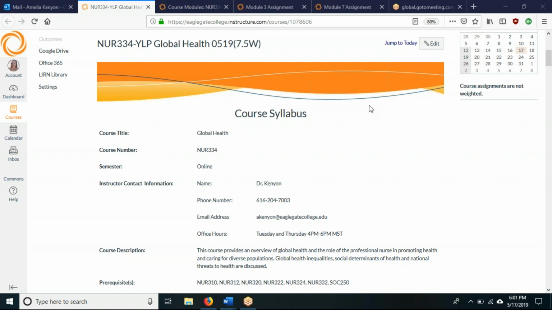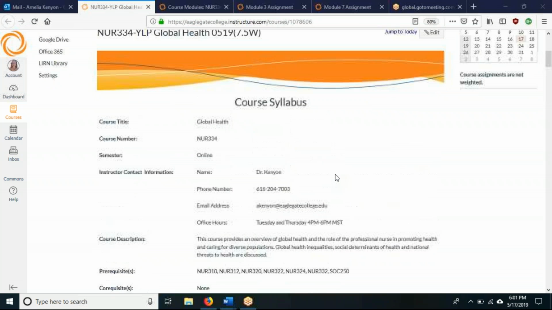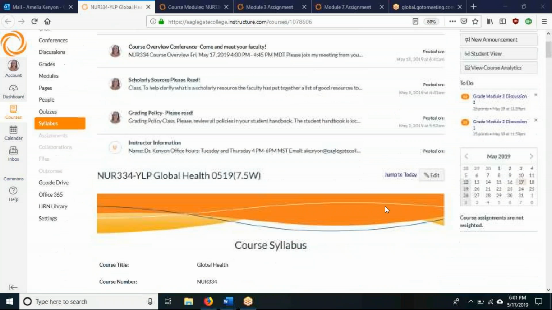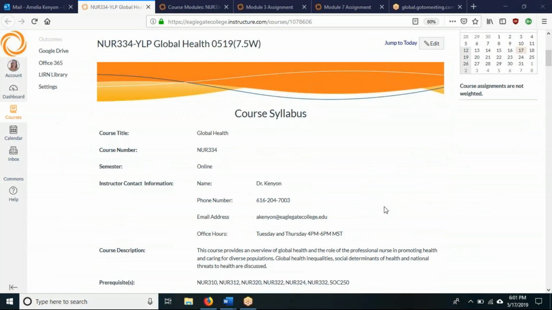So those of you that have Dr. Hine, even though it says Dr. Kenyon on what we're about to review, your information will be very similar to this as well when you pull this information up in your coursework. So first and foremost, if you hit the home button and the syllabus, you'll have everything available at your fingertips that you'll need to know for your class.